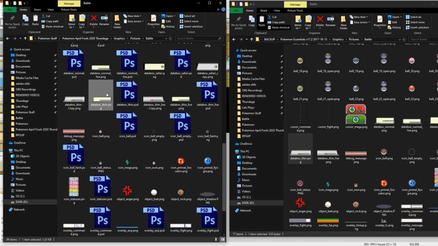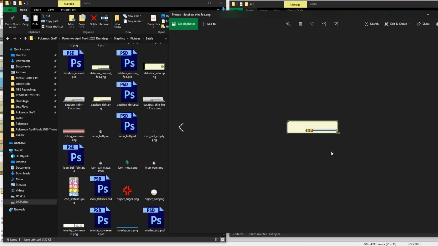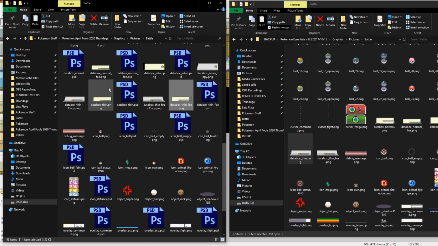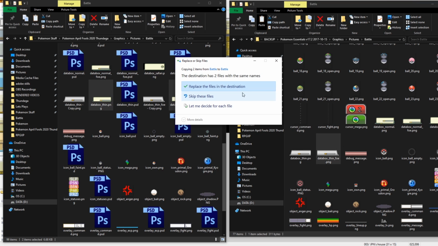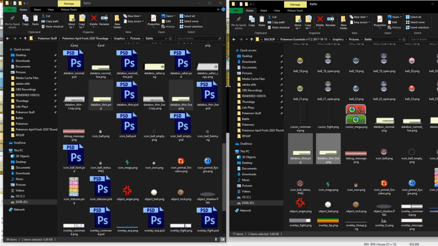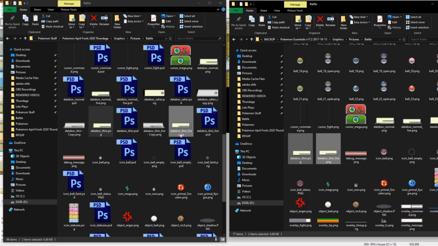Well, that's not the enemy one. Yeah, that is the enemy one. You'll notice that it's the enemy one that has the arrow box here, or the arrow in the bottom right there. Okay, so let's copy data box Thin and Thin Foe and paste them in and replace. We're almost done. We do have still a good amount of files. However, these are all going to be simpler now.